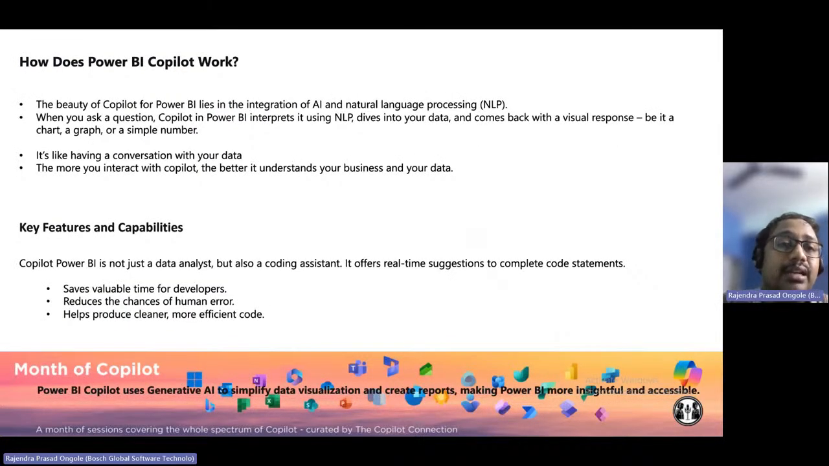How is this going to work in Power BI? The beauty of Copilot lies in the fact that it has already been integrated with AI and natural language processing (NLP). When you ask questions related to whatever you're trying to understand, or maybe if you're looking at some business problems, the output will be generated. So it is going to interact with our activities and try to generate results in a second.